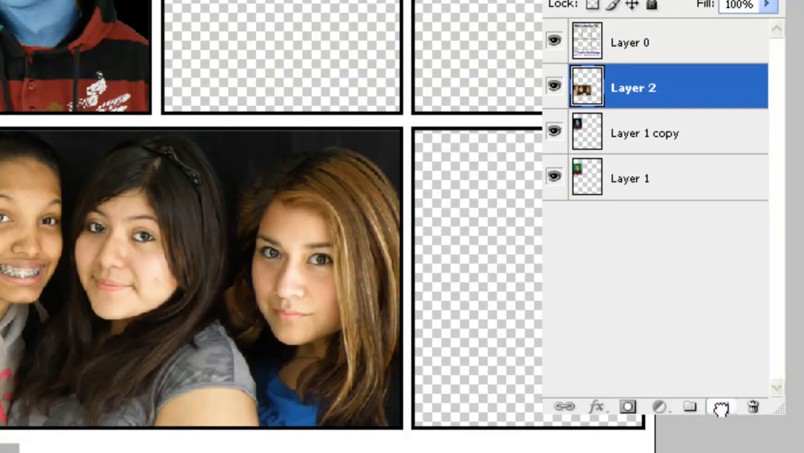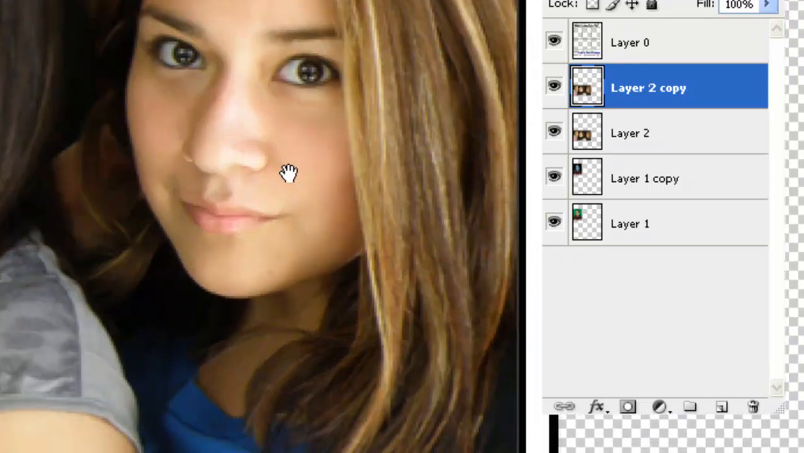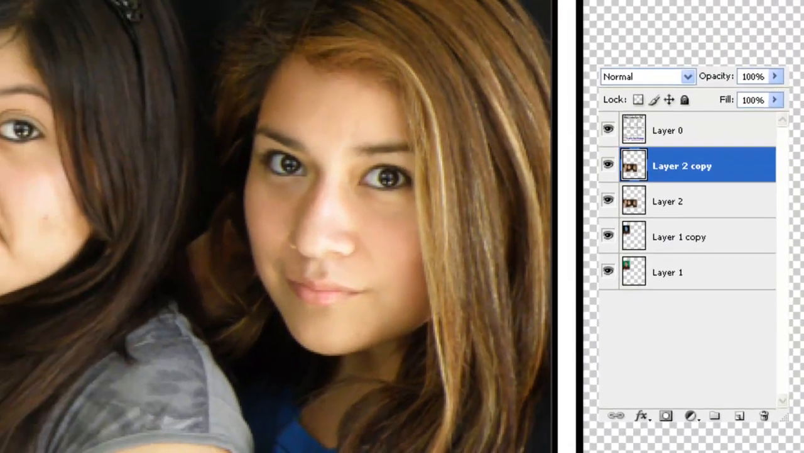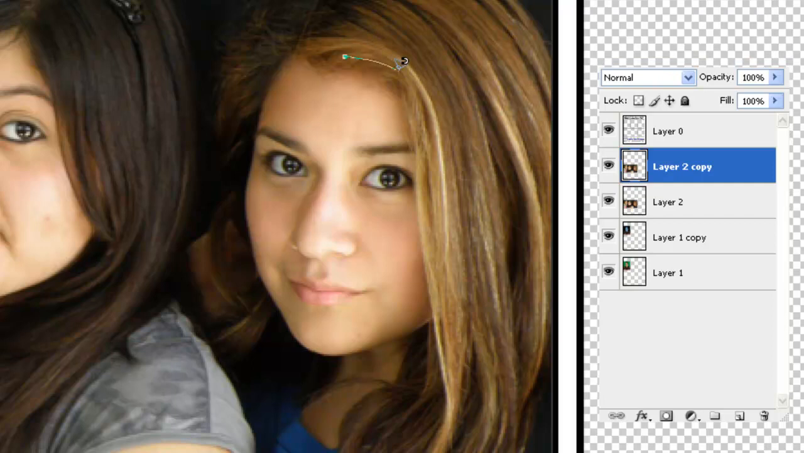Again, I'm going to click and hold Layer 2, the one of these ladies. I'm going to click and drag it down to the Create New Layer icon, and then we've got a copy. Again, click and drag it, and we've got a copy. So here's a better example of why we want this backup. So I'm going to use the magnetic lasso. I'm going to go along the edge, and I'm not doing the best job, and you'll see why in a moment.